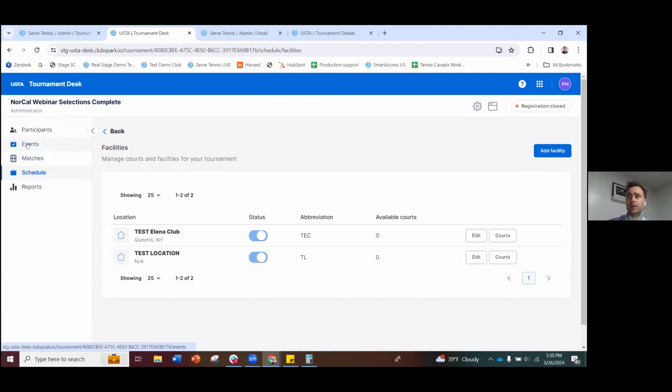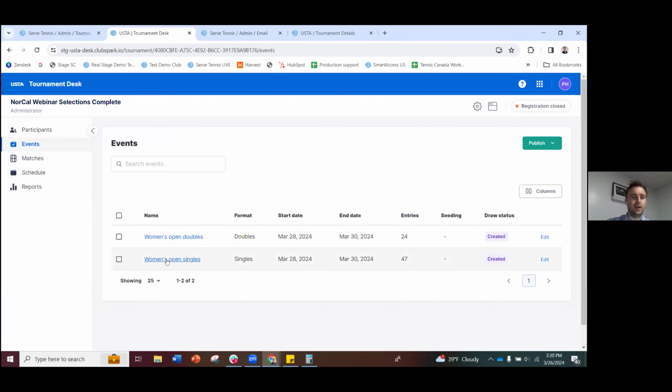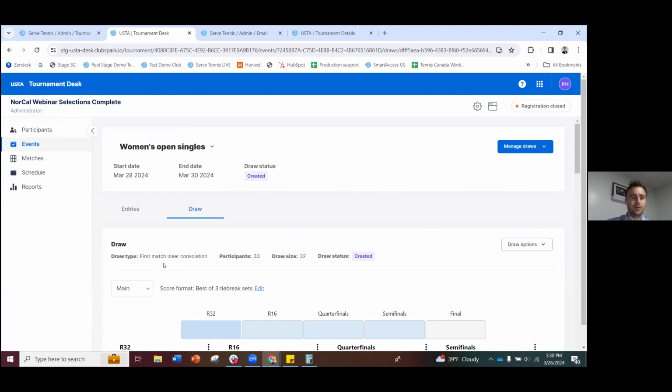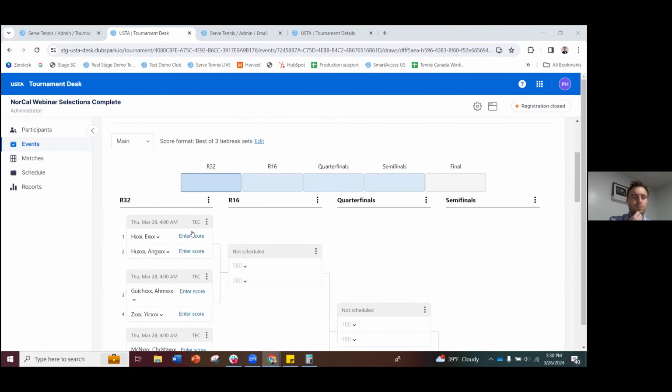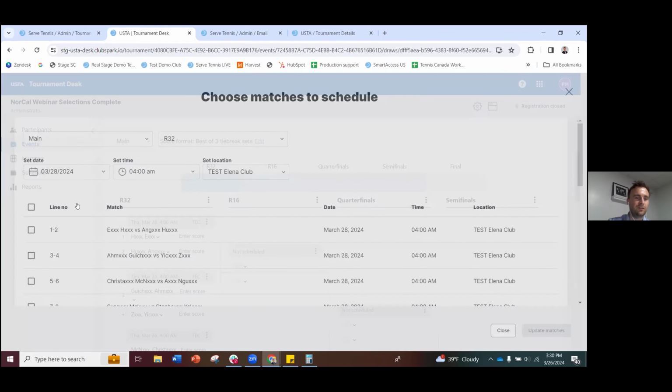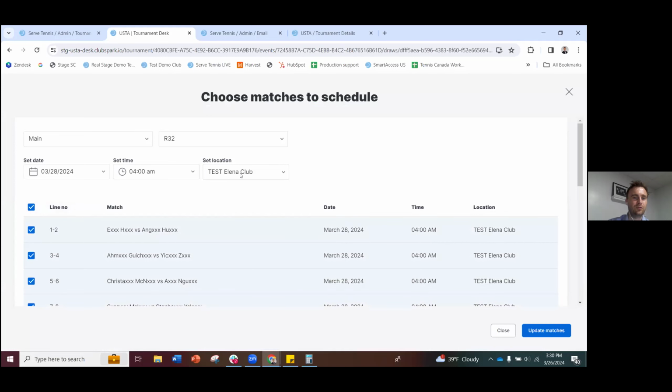I can go straight back in to events, come into my event, and repeat that process of scheduling again. I just got muted there. So once we do that again, now I hit the dots. Again, it's the same process. I can select the events, and this time I can also select that additional location from the drop down. So again, if I have multiple locations, we go schedule, manage facilities, add the facility, and now you can select that location.